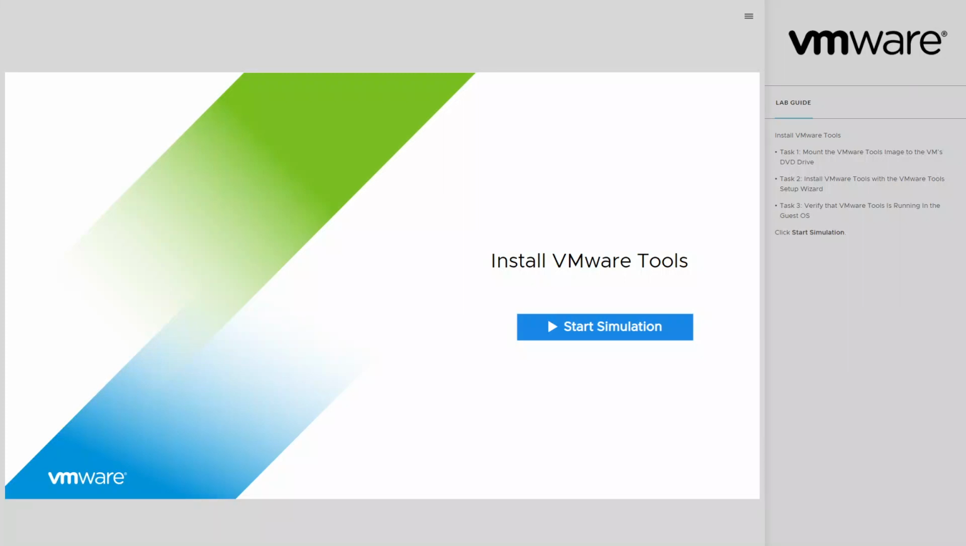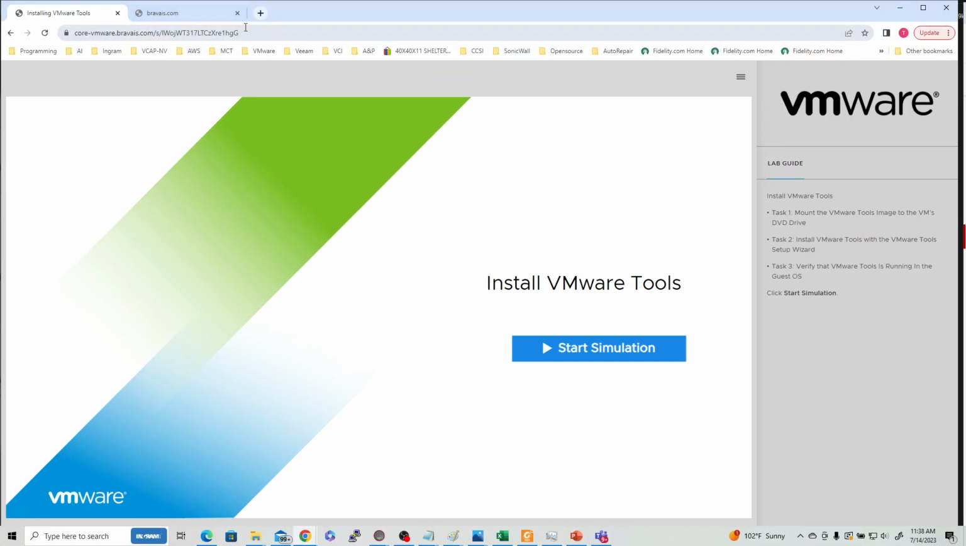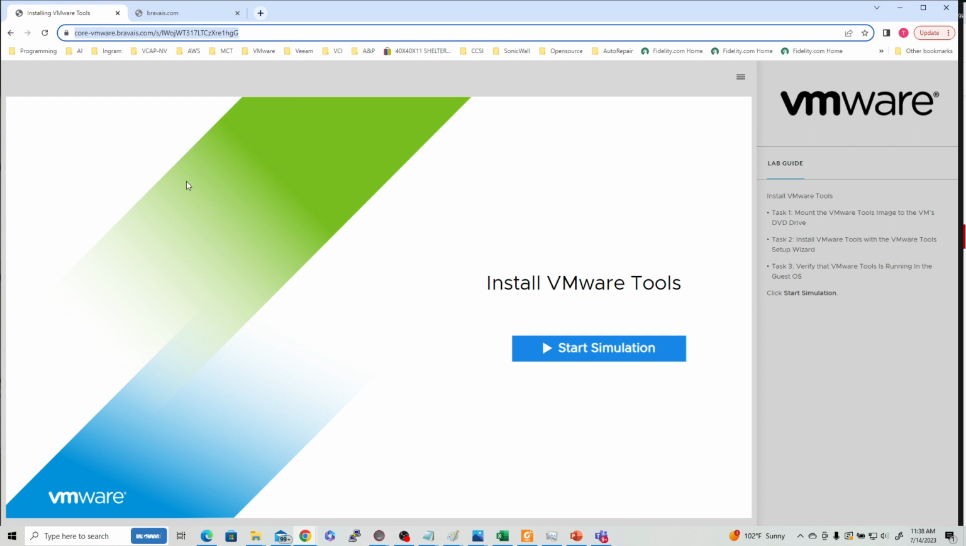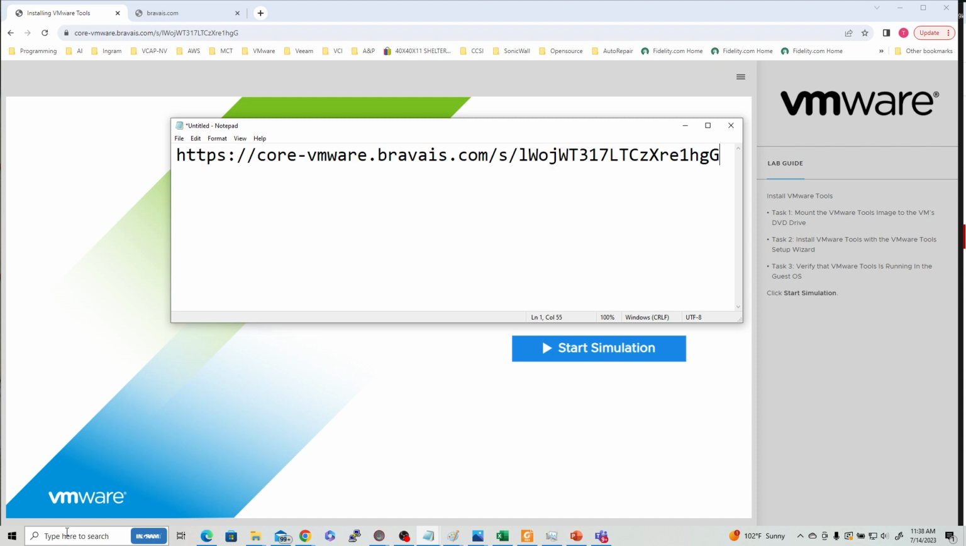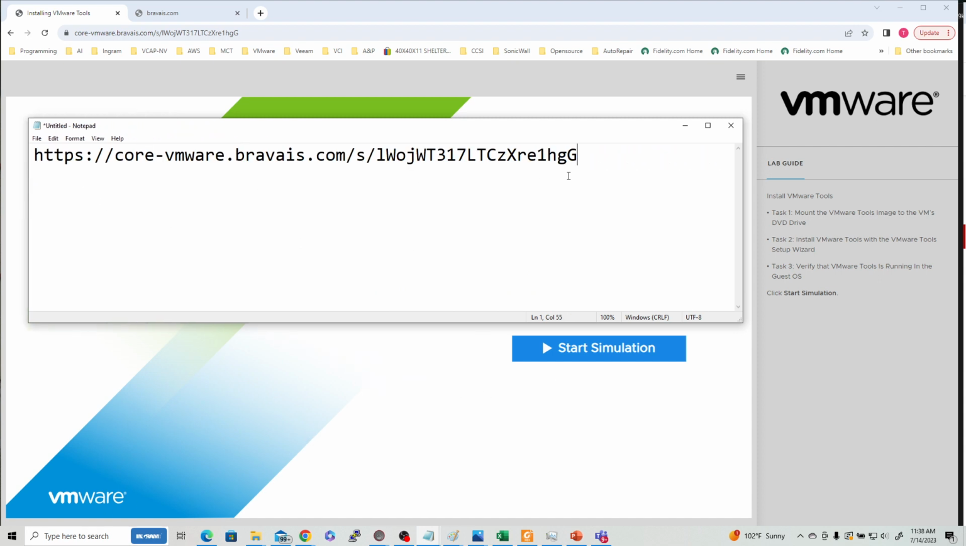This video will be how to complete VSICM Lab 13, and this is a simulation in the lab guide. So you go to this link right here. I'll show it up here on the screen to complete Lab 13. It's a simulation. It's a very nice one.